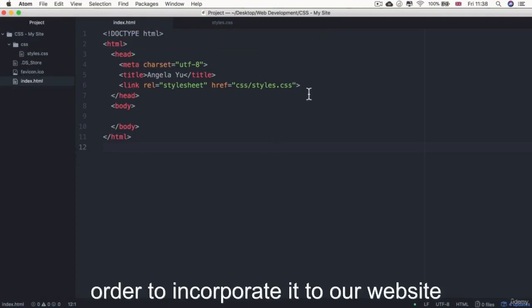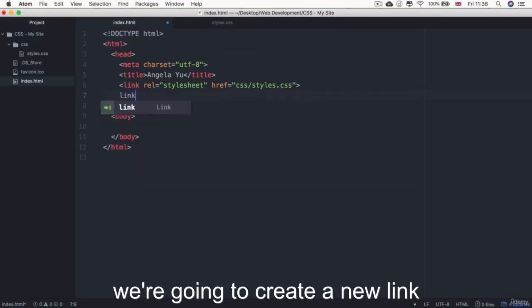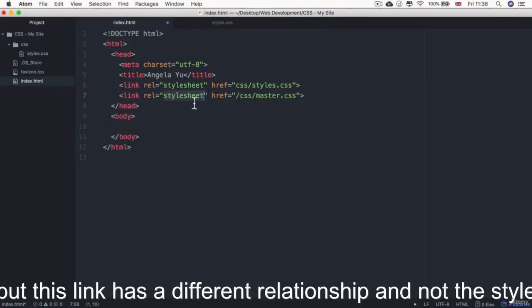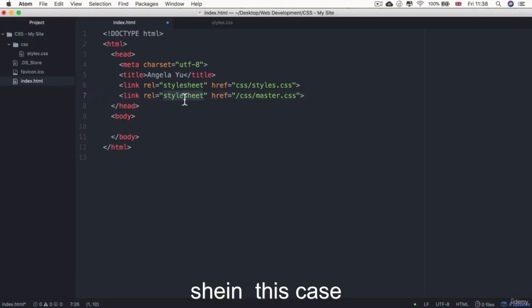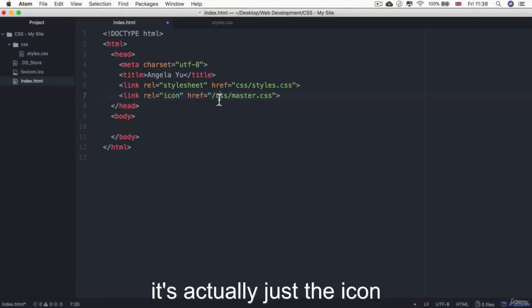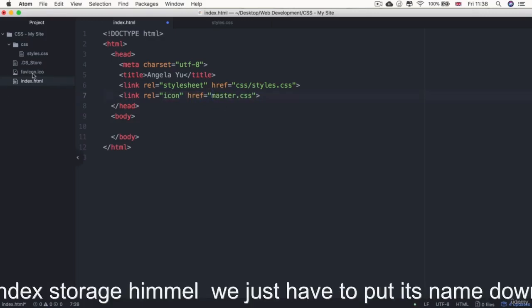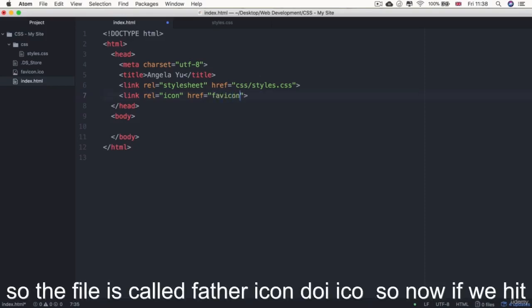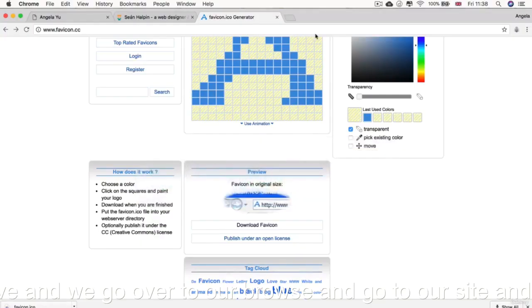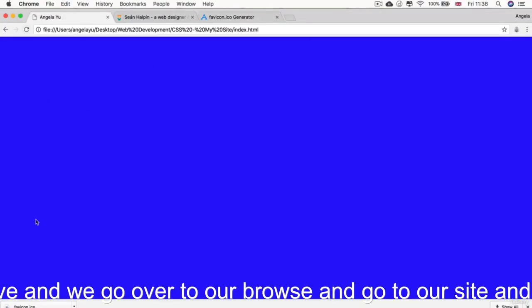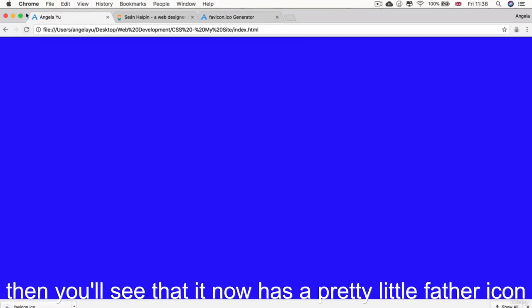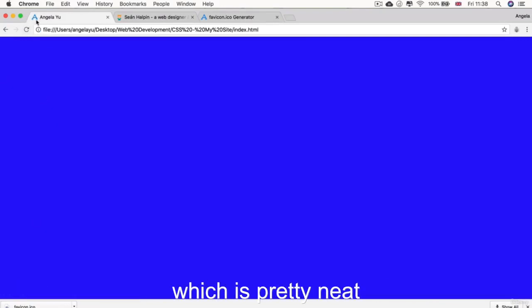And in order to incorporate it into our website, we're going to create a new link, but this link has a different relationship. It's not the style sheet in this case. It's actually just the icon. And the icon is located at the same hierarchical level as our index.html. We just have to put its name down. So the file is called favicon.ico. So now if we hit save and we go over to our browser and go to our site and hit refresh, then you'll see that it now has a pretty little favicon that shows up, which is pretty neat, right?